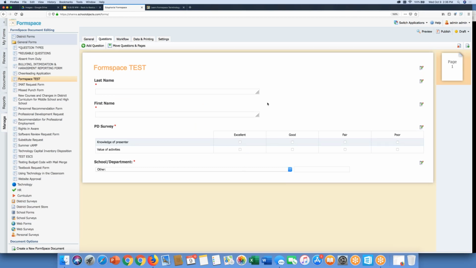So that's how I would build my form and get all of my questions set up the way that I want to. If I put my questions in or I forgot one and stuck it in at the end, kind of like I did here with school and department, I can make changes.